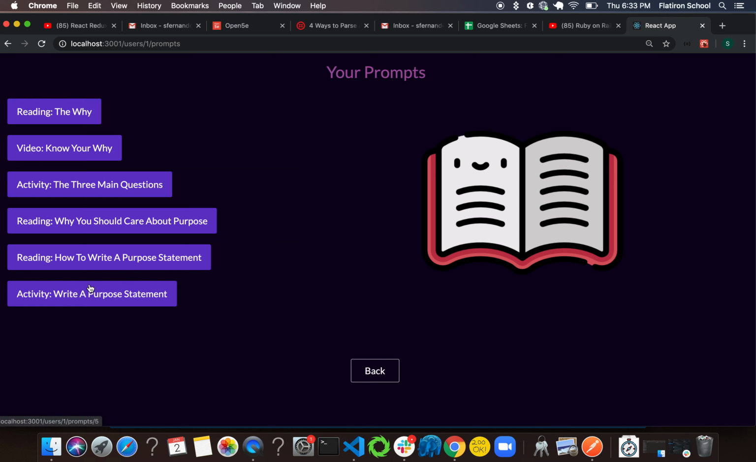These are all segments. If you're wondering what I used to style stuff, I used Semantic UI, which is a really helpful library where you can get components for React that are pre-built and pre-styled. So this specific thing is a segment, and you can see that I've got 3 different types of prompts. I've got a reading, a video, and an activity.